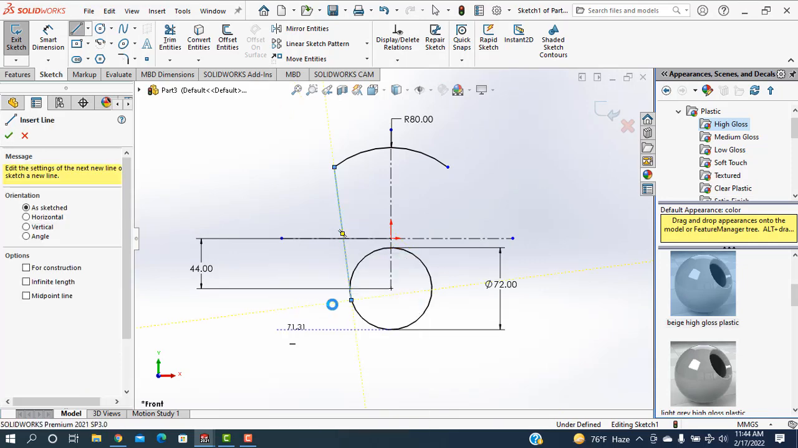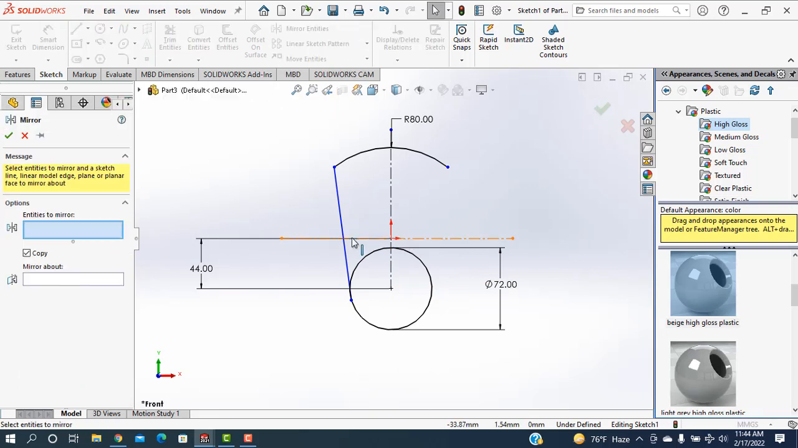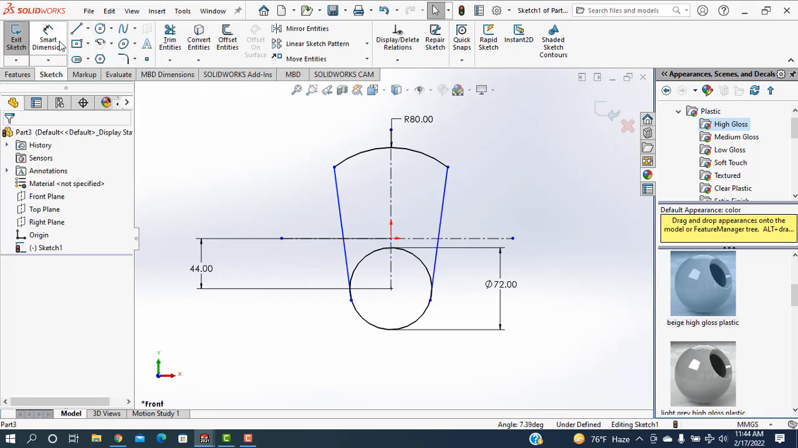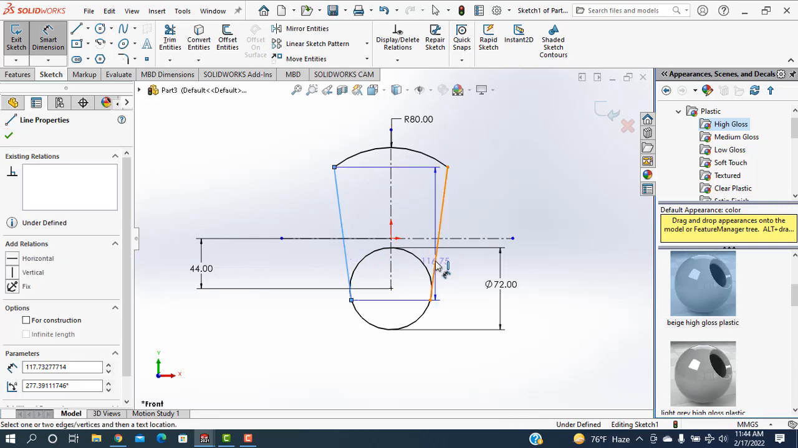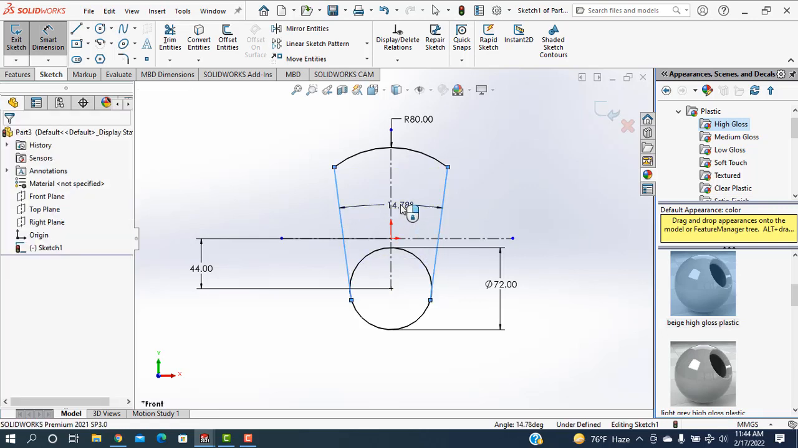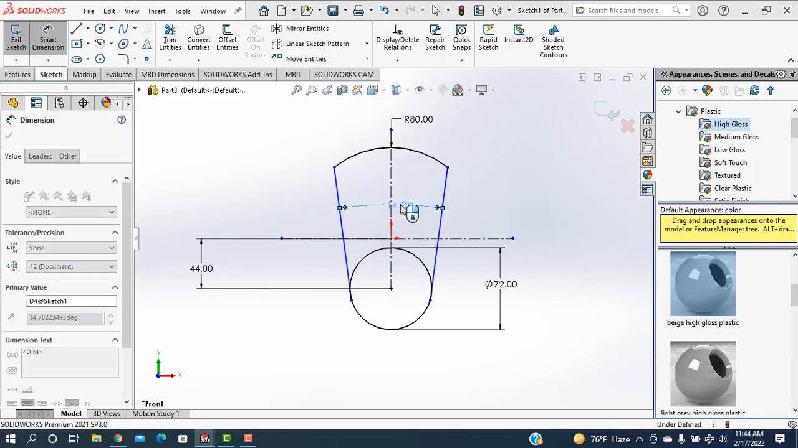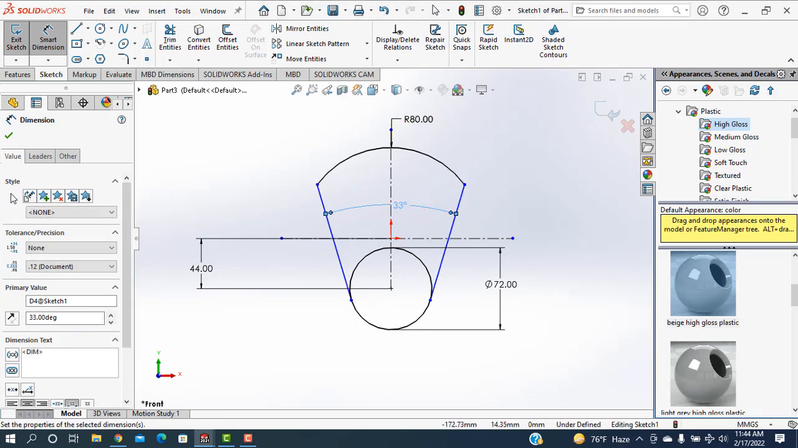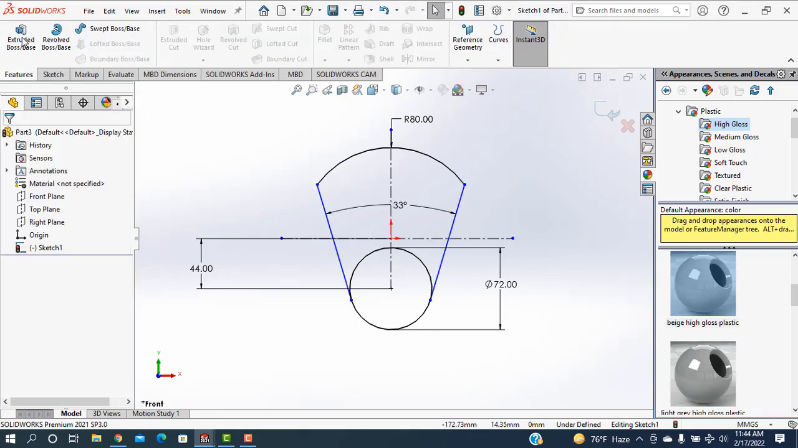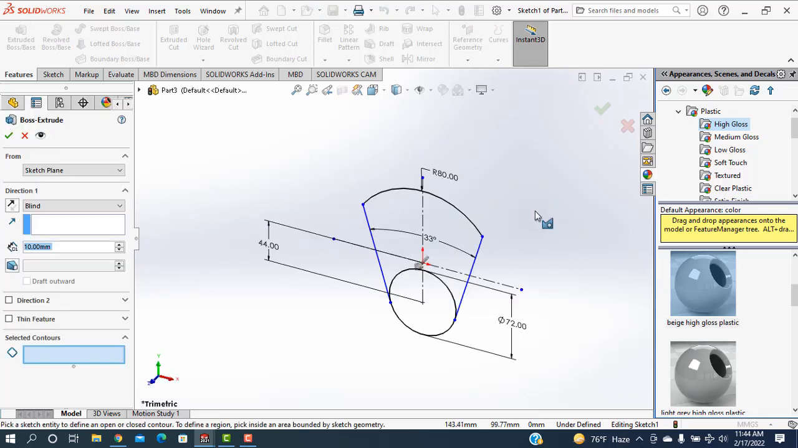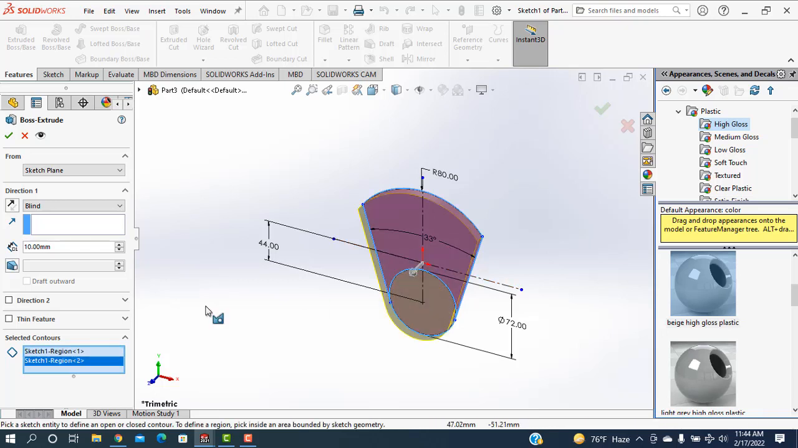Right button click OK. Then going to the mirror, click here about mirror, then center line and OK. I'm going to the smart dimension and dimension these lines, it will be 33 degrees. OK, done. I'm going to the features, extrude process selected. Now click on this portion. I'm taking this one as 15 millimeters thickness and blind. Okay.